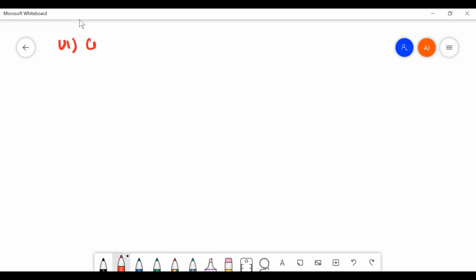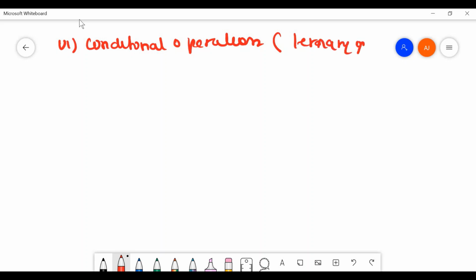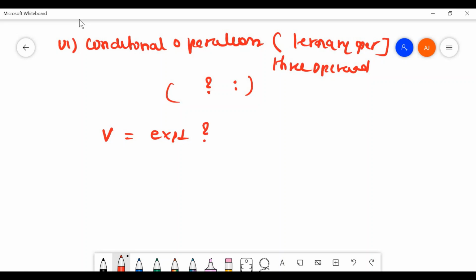operator number 6, which is the conditional operator. Fine. The conditional operator is also called the ternary operator, because it takes 3 operands. Its sign is question mark and colon. For example, we write it like this: expression 1 question mark expression 2 colon expression 3.